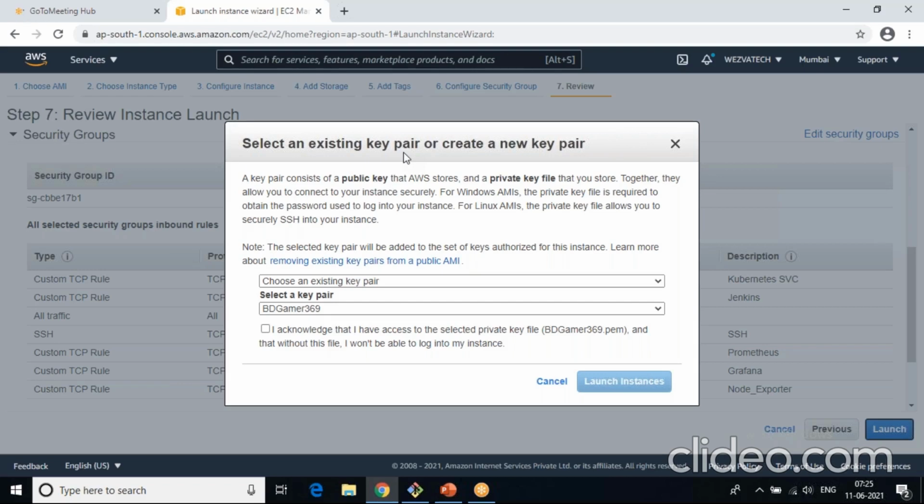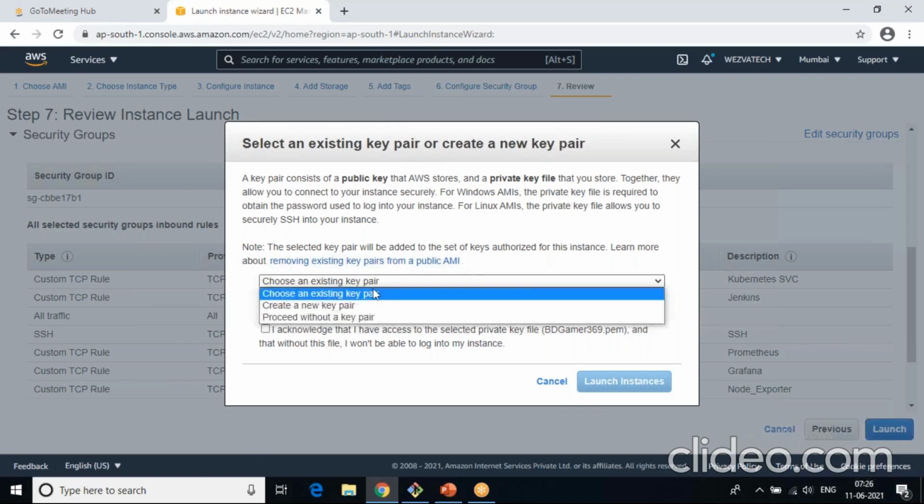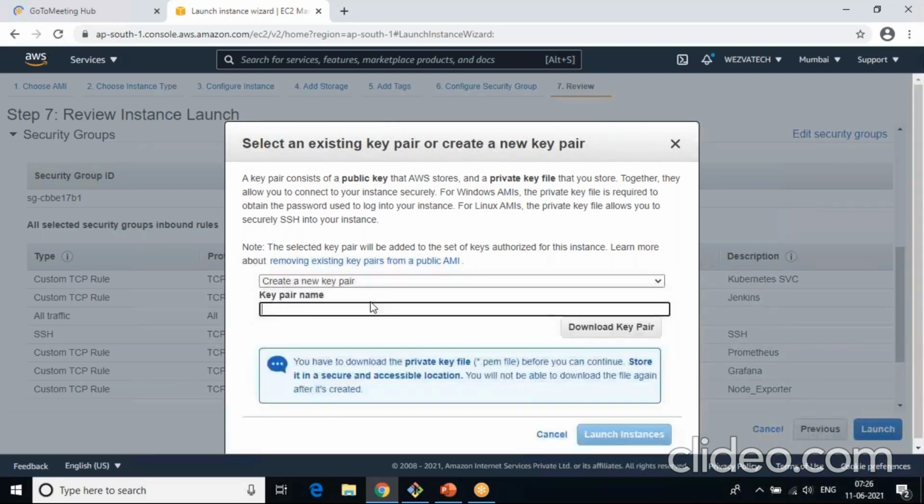For AWS, when you're connecting to a machine, unlike regular machines, you will not be using a password. Instead, there will be a file called a PEM file which contains the key that we are going to use. So when you are a first timer, you need to create a key. Choose this and say create a new key, and give some name for the key.